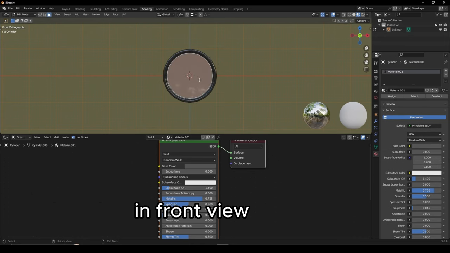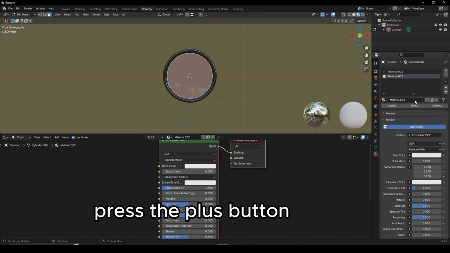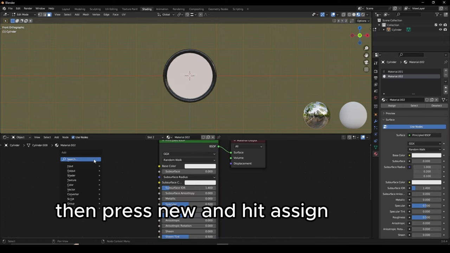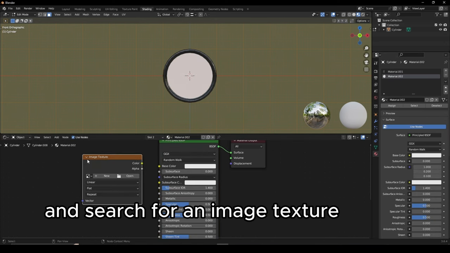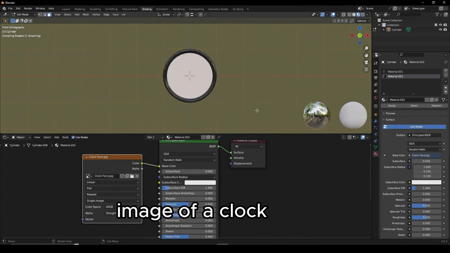In front view, select the inner face of your object. Go to material properties, press the plus button, then press new and hit assign. Press Shift A and search for an image texture. Connect it to the color, press open and search for your image of a clock.